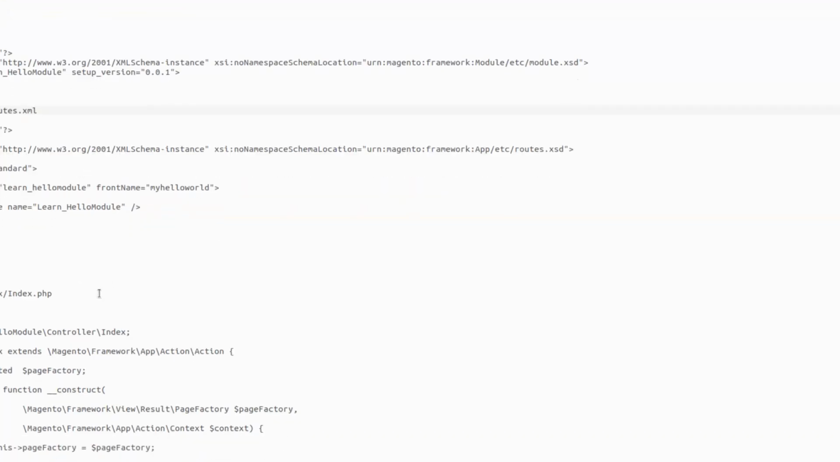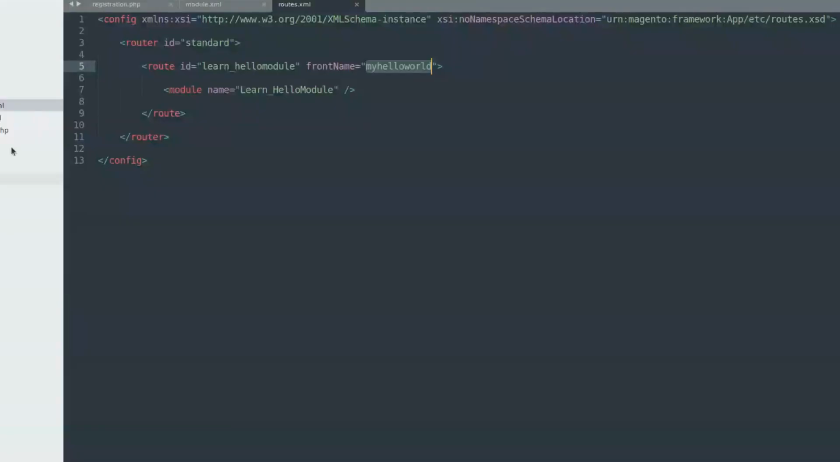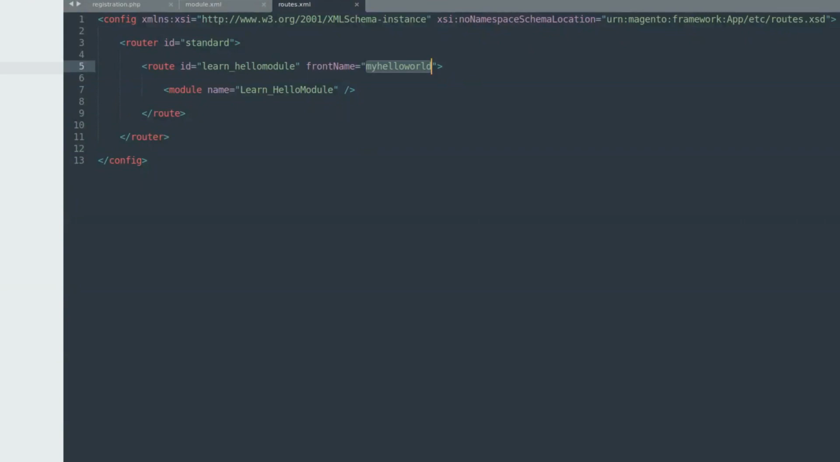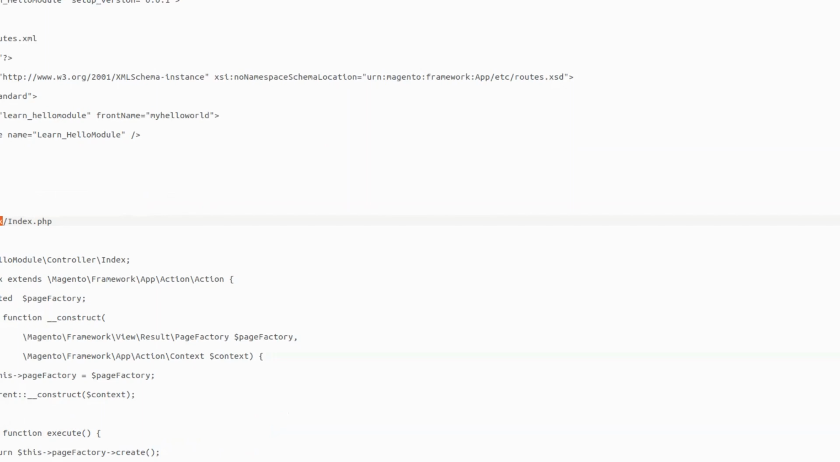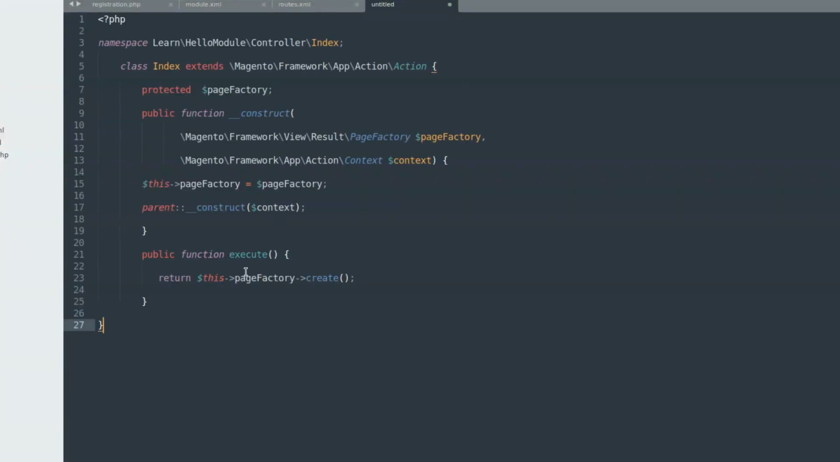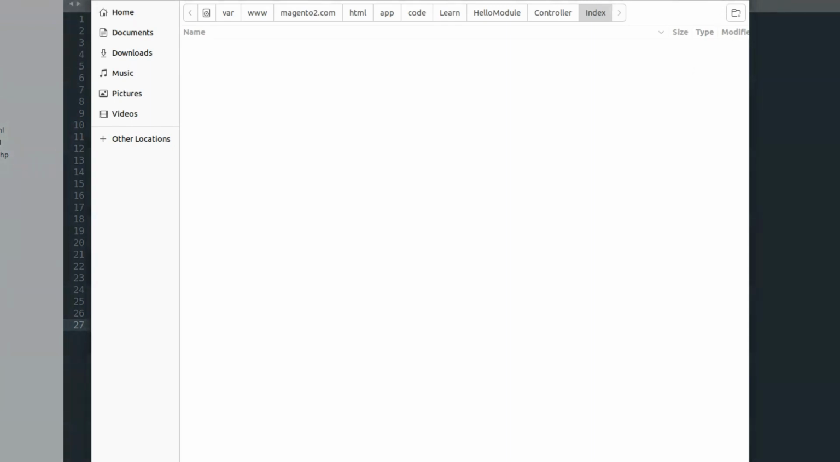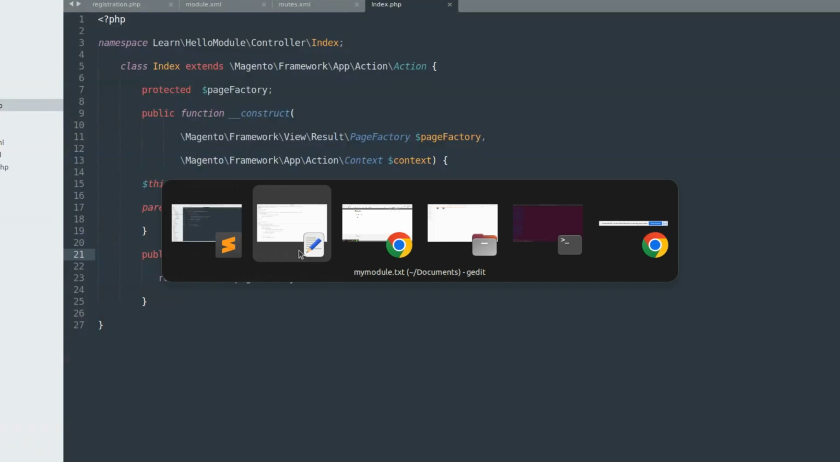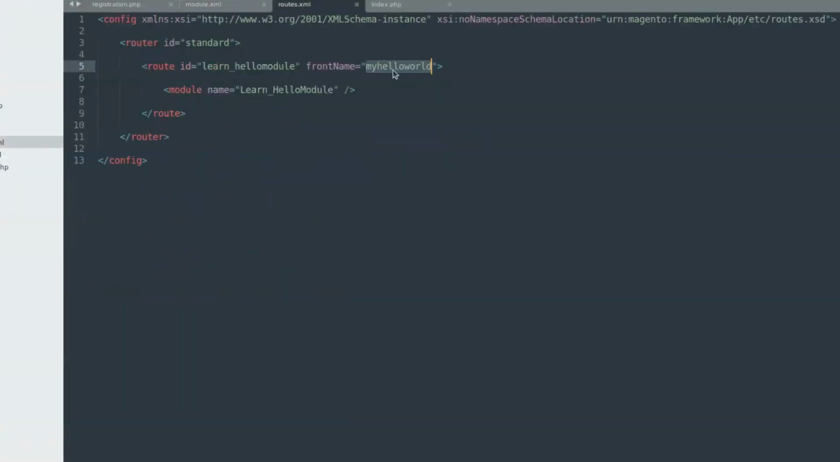And next we have to create the controller. Inside the Hello module we have to create a new Controller directory, then Index, and then we have to create the index.php file. In this file we add the code. We can save the index, right? Then we have to see whether our controller is running or not. This is our front name, my hello world.